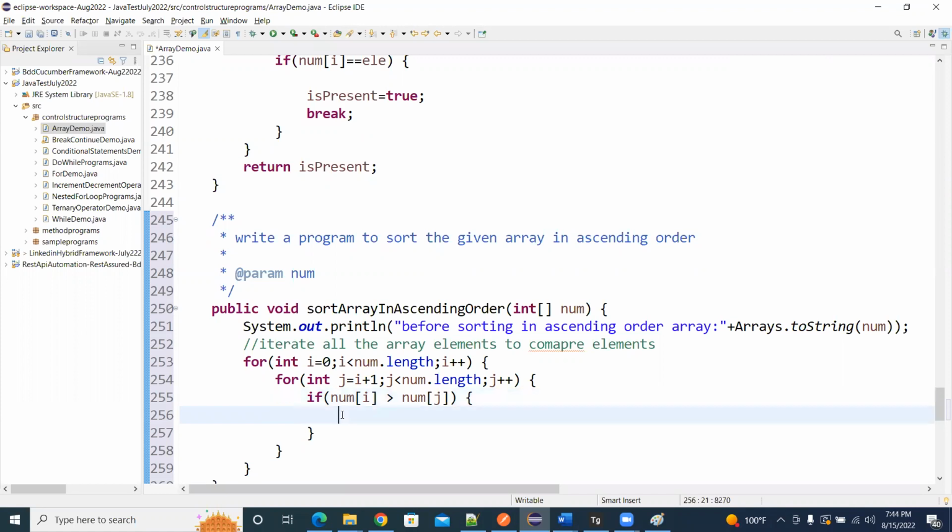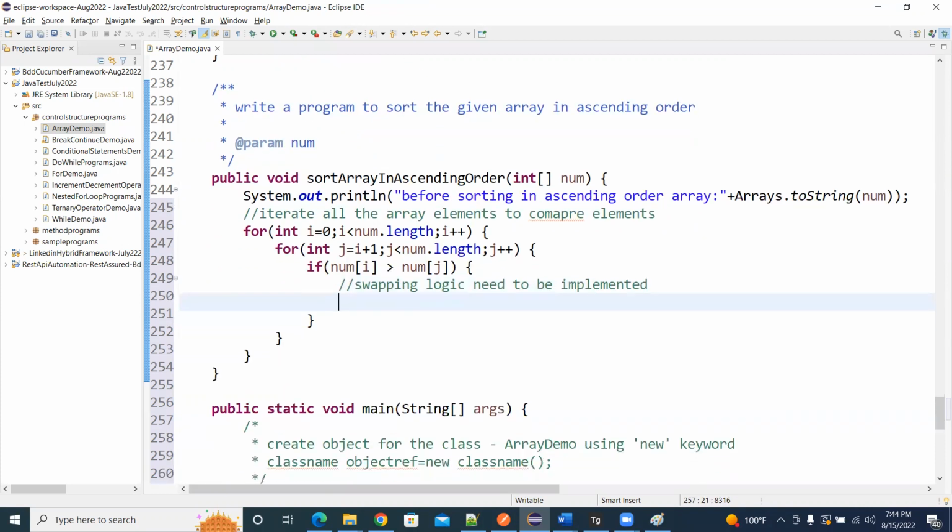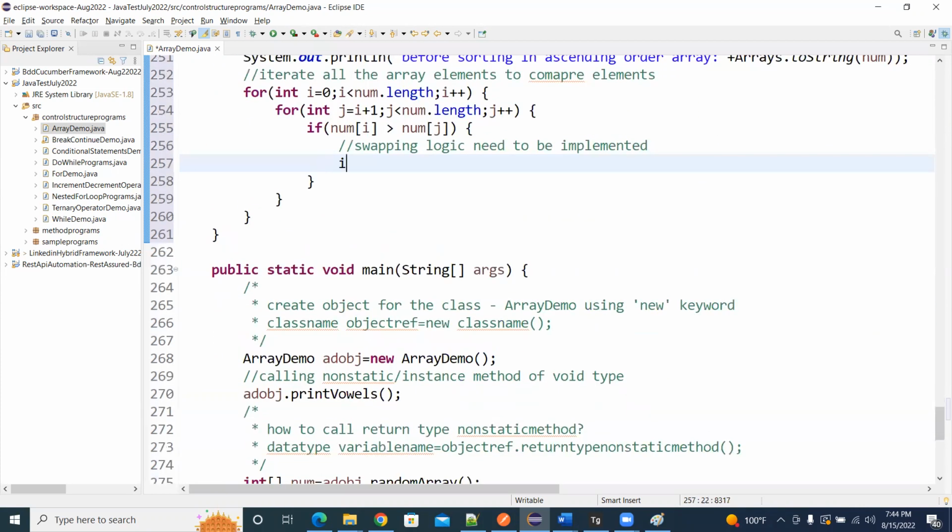How to write the swapping logic? Swapping logic needs to be implemented here. So I'm implementing the swapping logic. Int temporary variable equal to num of i.